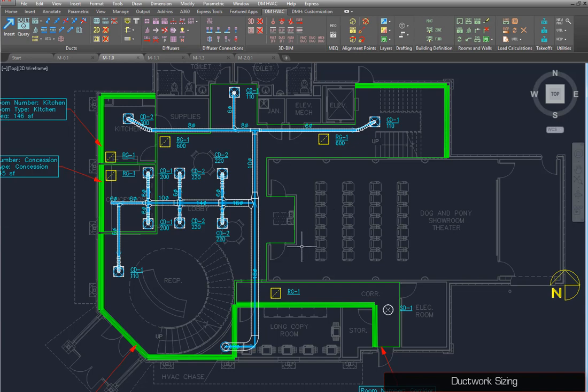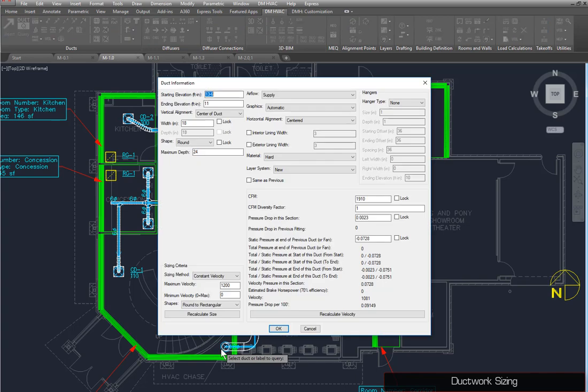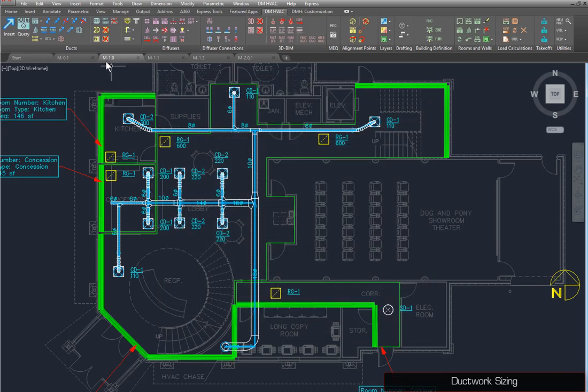Query the vertical duct again. Set the maximum depth to 14 and the sizing criteria shapes to square to rectangular. This means that the duct will be sized as a square as long as its depth does not exceed 14 inches. If the duct needs to be made larger, a rectangular shape will be used. Close the dialog box and perform the calculation again to see how the ductwork changes.